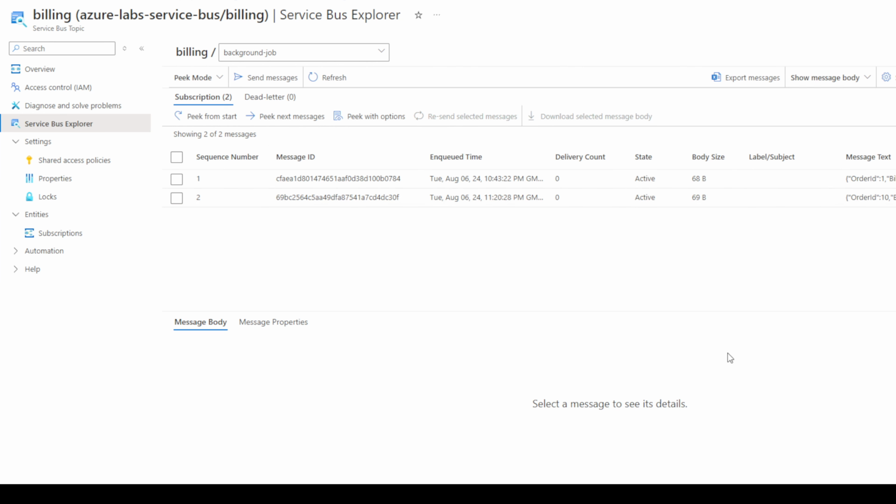So as you can see on this demo, it's actually pretty simple to set up a messaging system to send messages to a queue or a topic. In the next video, we will be creating the consumer on the background service in order to consume messages from both a topic and a queue.